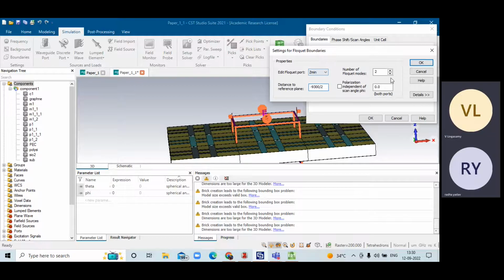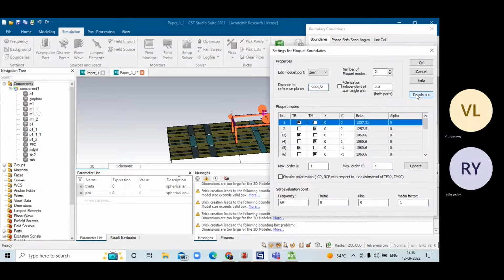Then Floquet mode details. See, two modes means it will excite both. For example, you will get a result in both the vertical potential and horizontal potential. One of the videos I might have explained how this works. Can you go to details, please? Here you have to put the frequency, for example, 15 gig. Then the modes parameter will be updated. Can you click update?